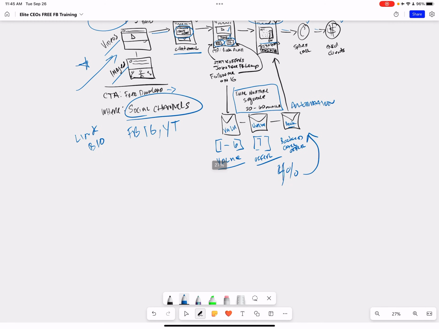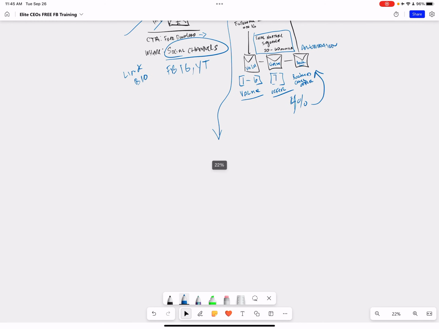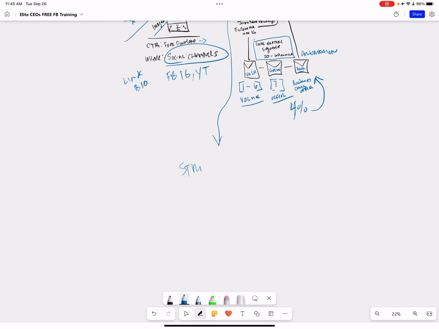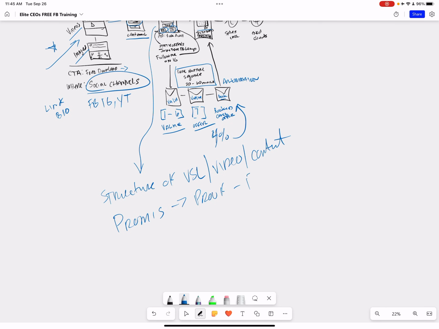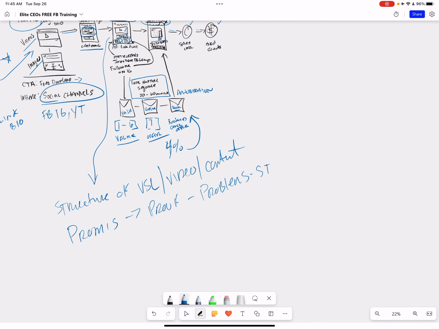So I'm going to do one final thing here, right? So we'll do one line here. When you look at the structure of VSL video content, it's always going to have a promise. Then you're going to take them and talk about the proof. Then you're going to talk about the problems. Then you're going to go into the steps of the content, right?